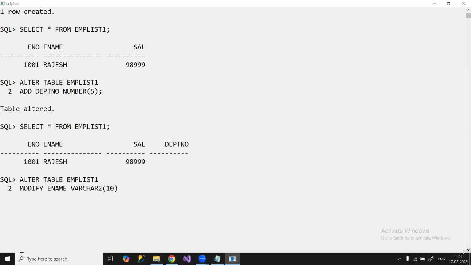If I give like this, will it work, yes or no? How many of you say yes? Okay, how many say no? Okay, see this. So we can modify. Only some said wrong. So your idea is that increasing the size is possible, but reducing the size is not possible. That is your idea. Okay.